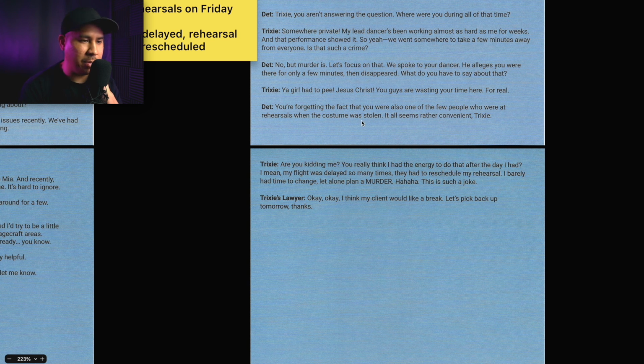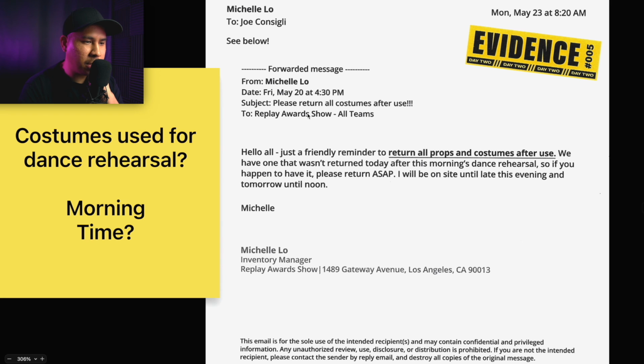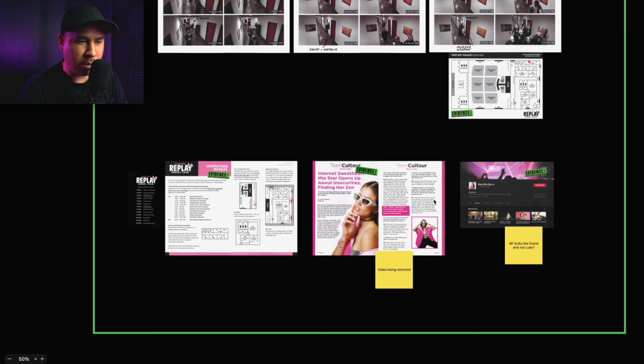Let's go back to that email actually. Return all props. Okay, this is sent at 4:30. Like I mentioned, this is during the final performance, at least when it was originally scheduled. We have one that wasn't returned today after this morning's dance rehearsal. So there was a morning dance rehearsal. But if Trixie's performance or rehearsal was delayed, there was still a dance rehearsal in the morning. Maybe I have to go back to day one and see what everyone says about Friday.